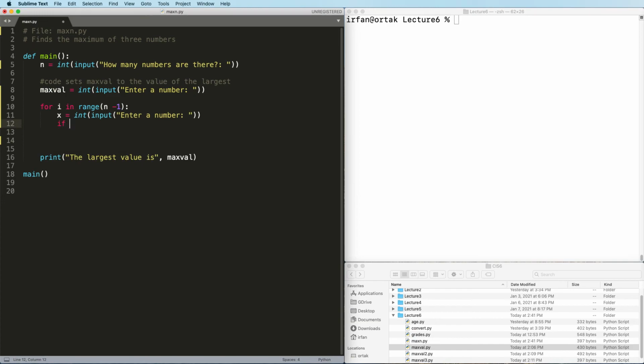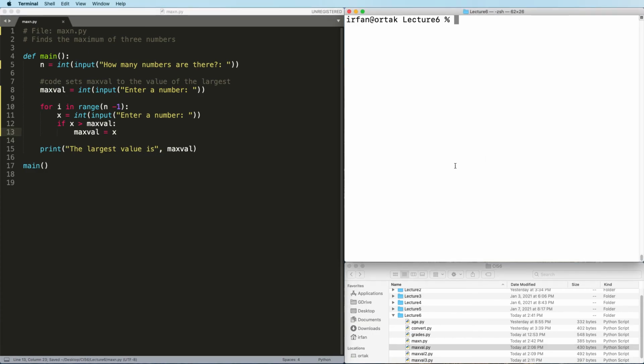Then I'll create an if statement: if x is greater than max val, in that case we have a new max val, that is the x value. Then we're going to continue asking for this, and at the end when the loop is done, we can print the largest value is max val. So let's test this program.